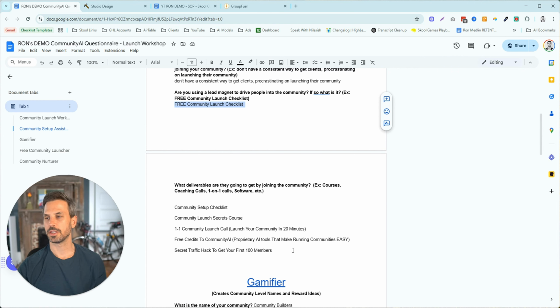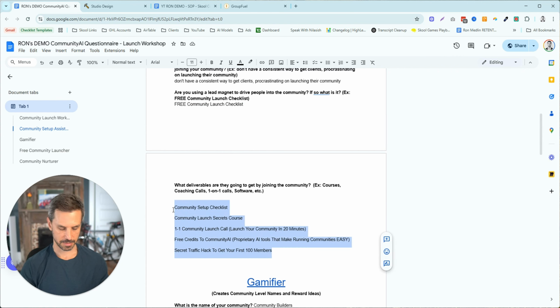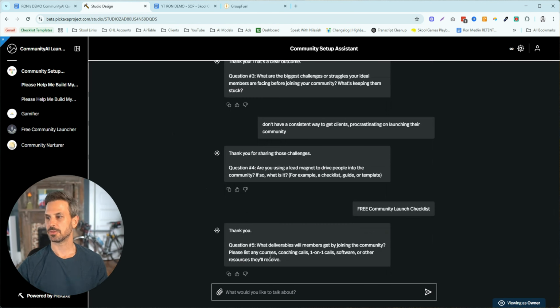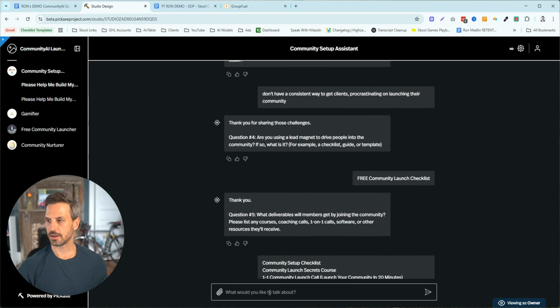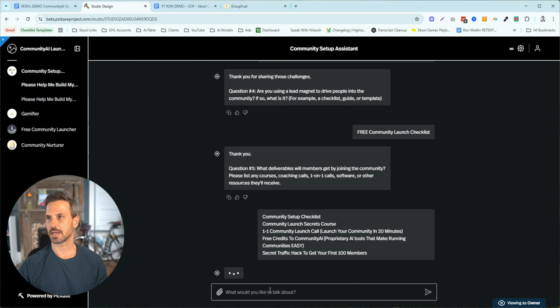We've got a whole suite of tools. This is just a demo, really, of all of our launch tools. And then they're going to get the secret traffic hack to getting your first 100 members. So I'm going to grab that, go back over to my AI tool, and you can see the question, what deliverables will the members get by joining. I'm going to hit enter, and then it's going to start creating all of my content.